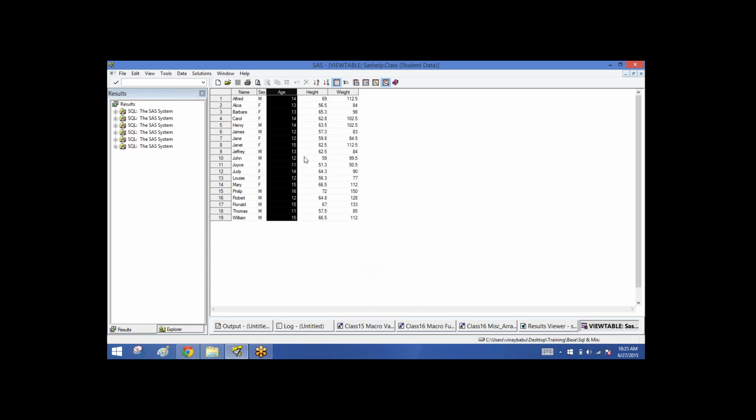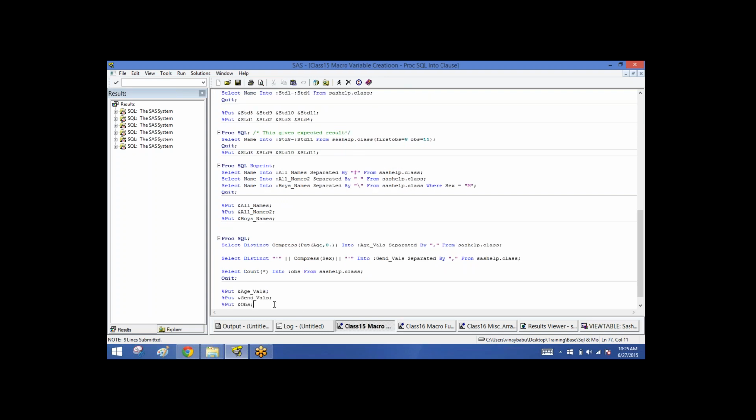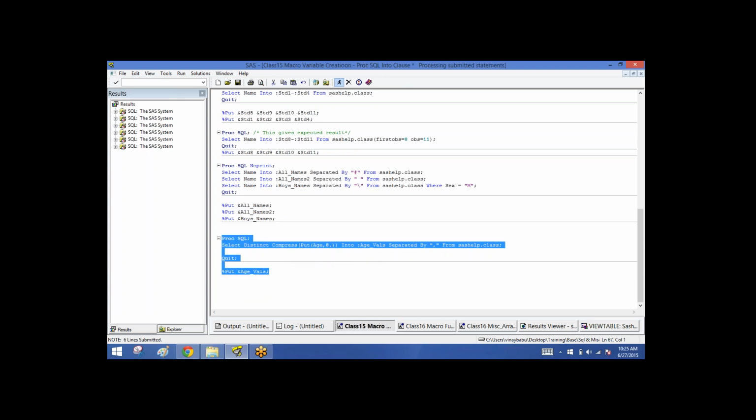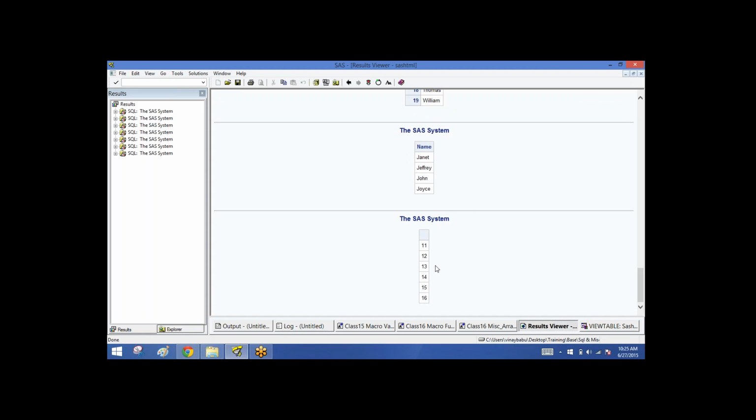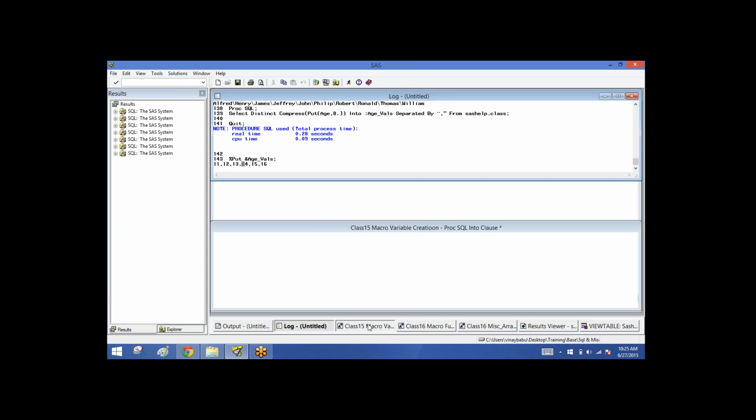We have 6 different groups of ages, right? Now if you want to count those different groups of ages into age_vals separated by comma from sashelp.class, just don't run this. So now if I want only this one, what are the different age groups I have? 11, 12, 13, 14, 15, and 16, printed separated by comma.